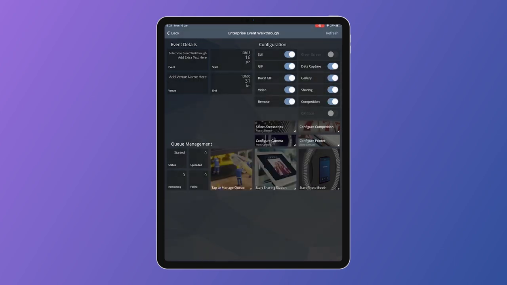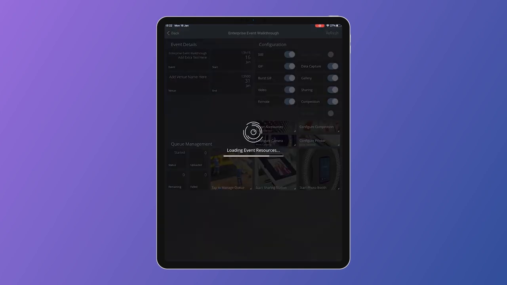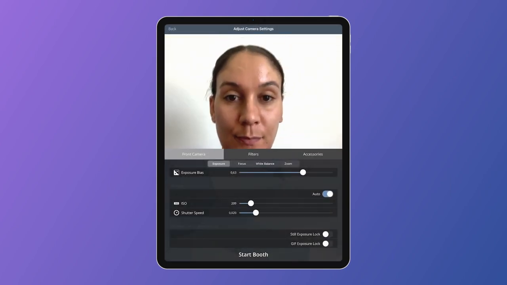Finally, at the bottom, we have the option to start the sharing booth. You would only click this option if this device is going to be used as a sharing station. However, we are using this device for our main photo booth, so we will click Start Photo Booth.